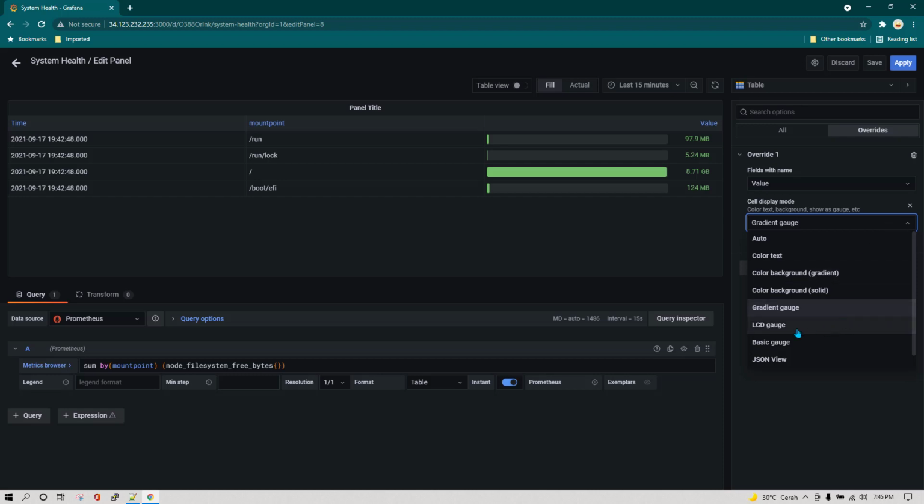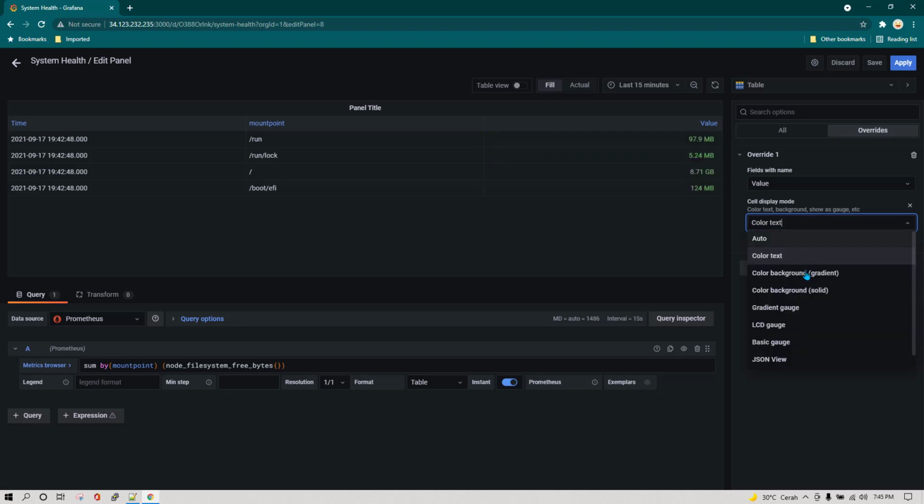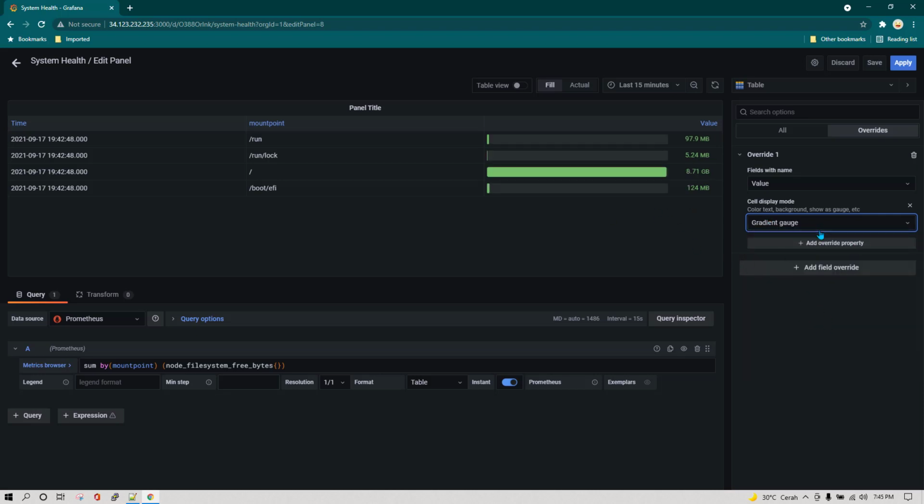If you want to change it to LCD gauge, you can do that. There is an option of basic gauge, you can select that as well. So it just depends how you want to format this, and also if you just want to color it, you can do that as well. So these are the options which are available, which you can just play around with. In this case I'm just going to keep it gradient gauge.